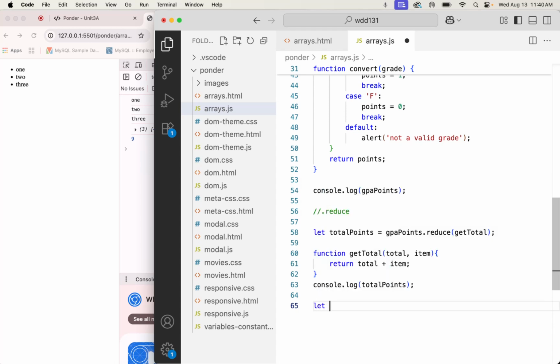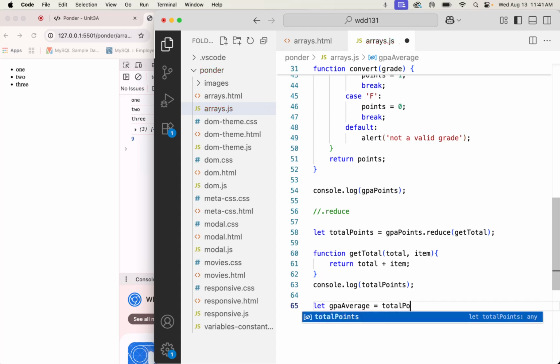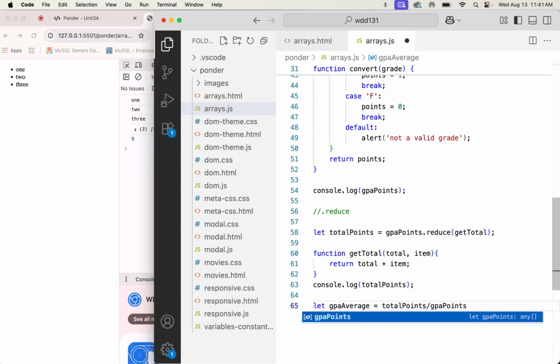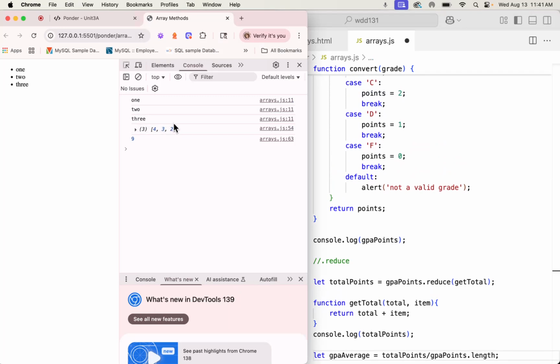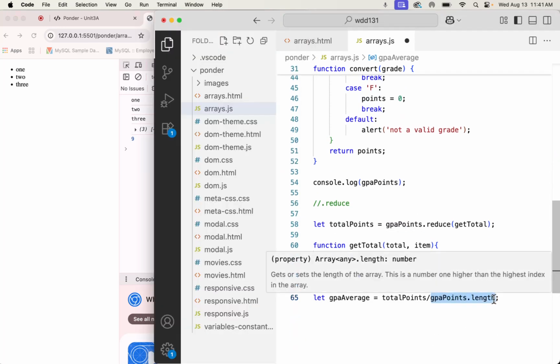So again, let's go ahead and put GPA average, a new variable that's going to take those total points and divide it by GPA points dot length. Dot length is a property that's just going to get how many values are in that. So we know there's 4, 3, and 2. So it's going to have 3 there. So we could have just said 3, right? So that would have worked.